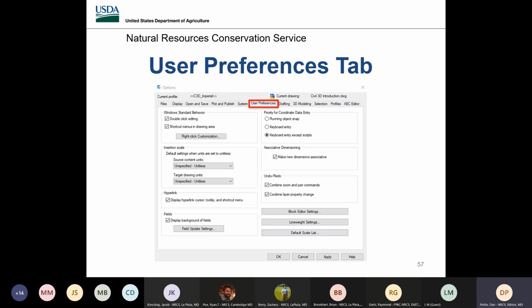Again, user preferences, kind of went over this a little bit. Insertion scale, this is unitless. A lot of times when you have drawings from architects and things like that, they'll have that set to architectural, and you'll bring it in and the units are incorrect. So having everything set to unitless is much easier. Everything's like a 1-to-1 scale, if you will.